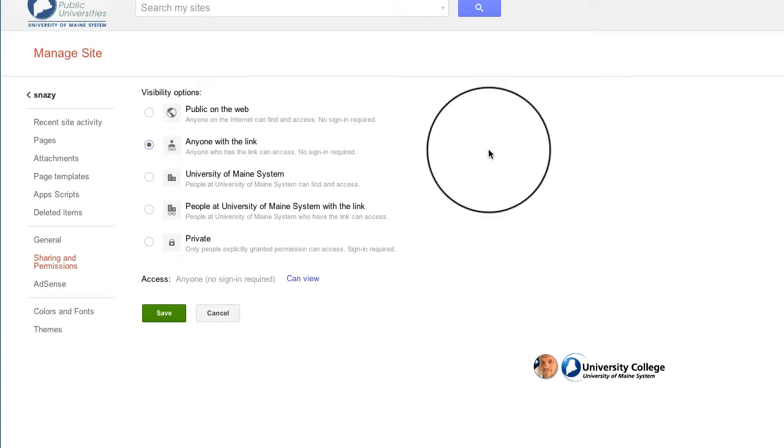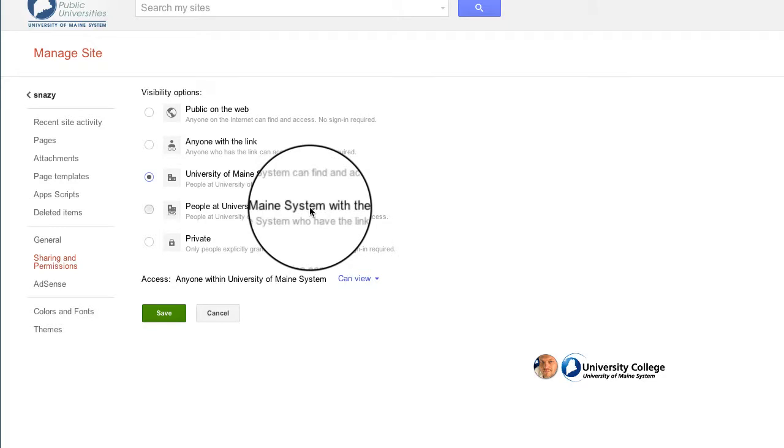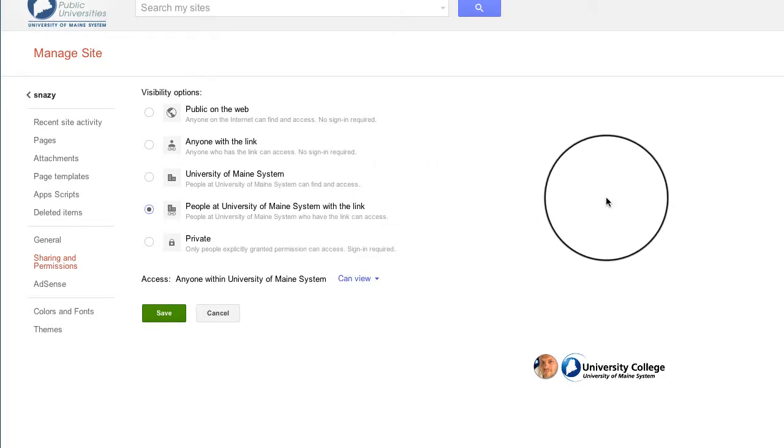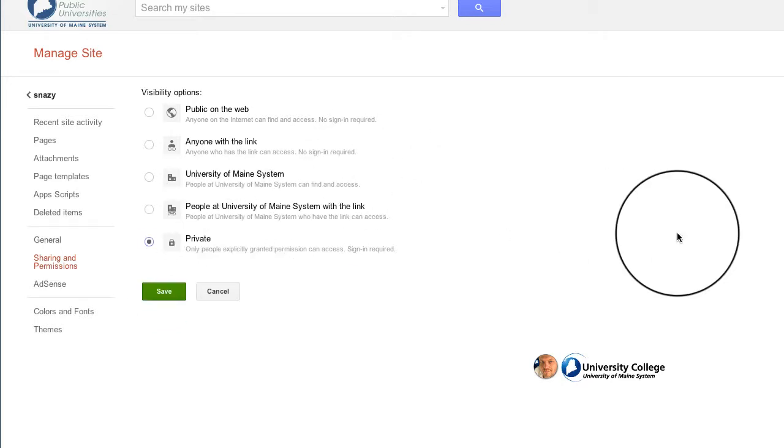Anyone with the link means it can't be found in Google searches, but if somebody has the link, because you've given them the link, they can enter that link into an address bar on any URL and take a look. This is the default, University of Maine system only, people at the University of Maine system. This is interesting: people at the University of Maine system with the link. So now not only do they have to have the link, but they also have to be logged into the University of Maine system. And this last one, which is where you probably will start and want to change to right away when you first create your template, is private, which means only you and specific people you have shared it with.